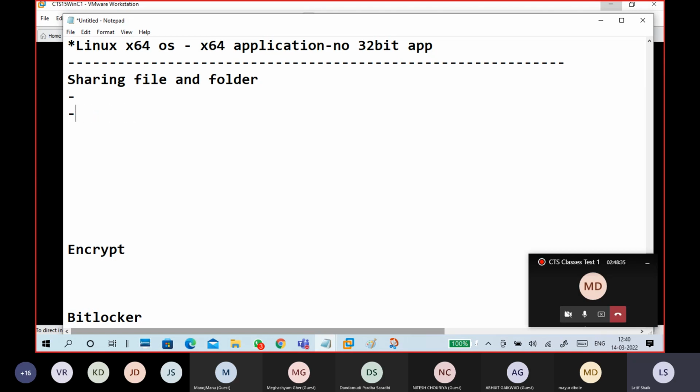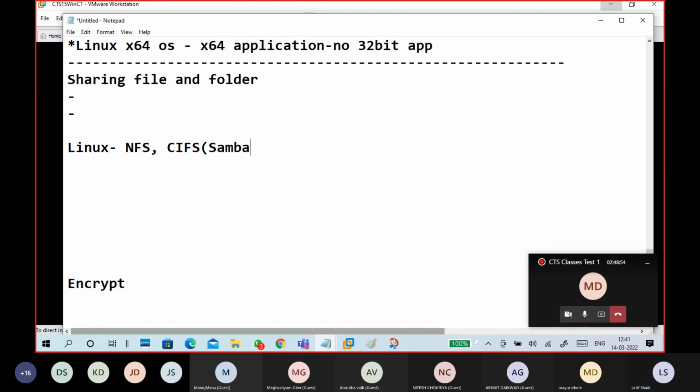Things are there. For example, you are using Linux. In Linux, NFS, network file system, CIFS, common internet file system. It is also called the Samba service. SMB share, NFS share, like that. So what I want to do is I will remove this Linux.